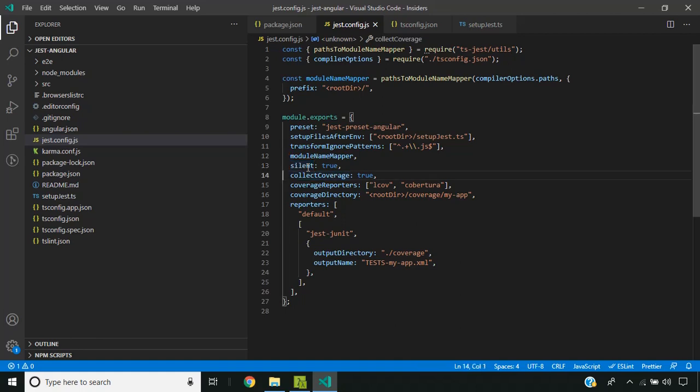And now coming to the three options: collectCoverage, coverageReporters, and the coverageDirectory. In case you need to collect the coverage information during the Jest runtime, you need to set the collectCoverage flag as true. Only then will it collect the coverage details during the test run. You can also define the coverage reporters you need to use. Here I have given lcov and cobertura, and you can also provide the directory path where you need to generate the coverage report for your application.